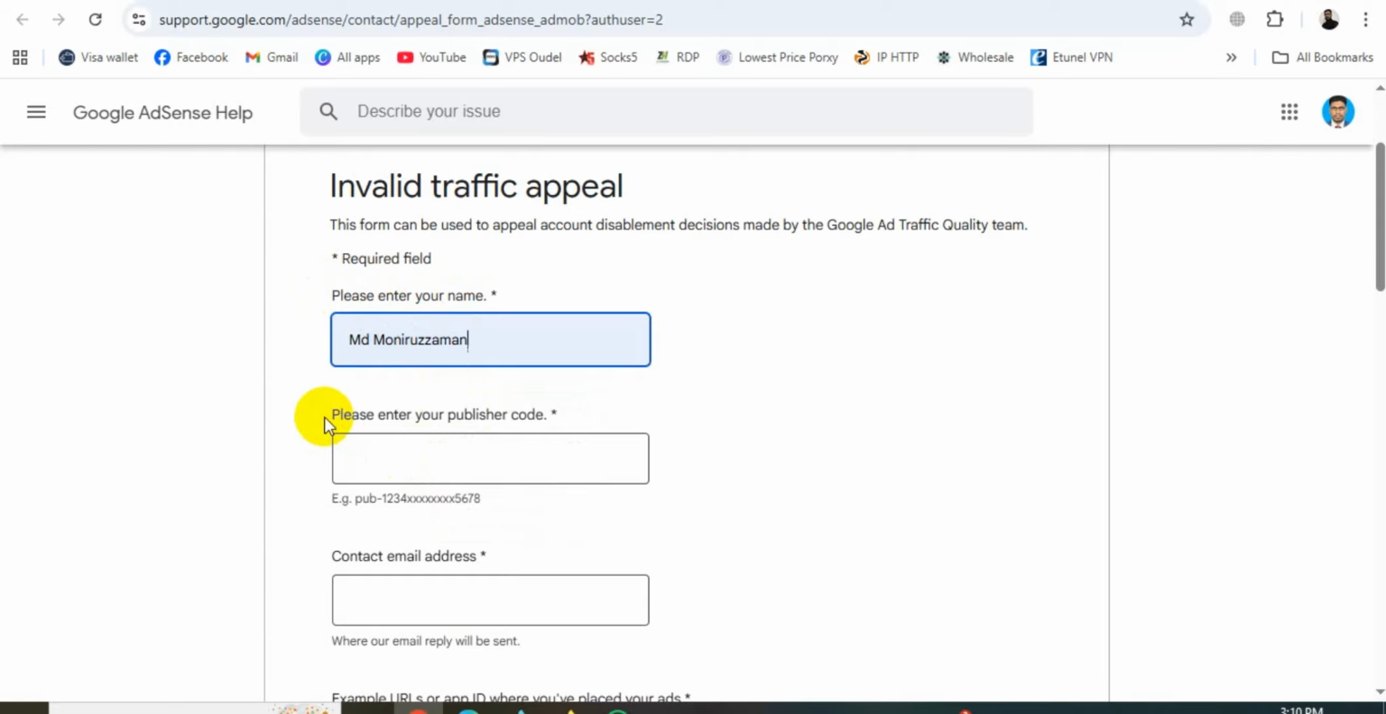Next, you'll see, "Please enter your publisher code." Here, you need to enter the publisher ID of your AdSense account. If your account was flagged for invalid clicks, use that specific publisher ID here. I'm entering my own AdSense publisher code as an example.